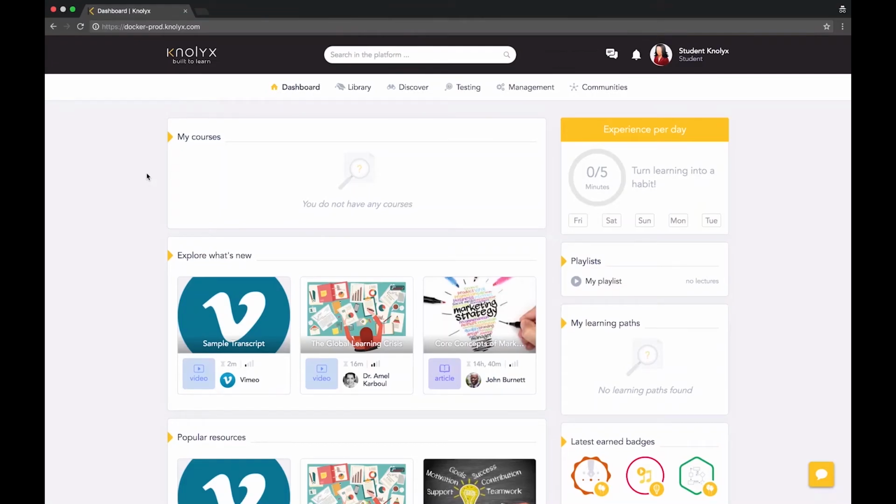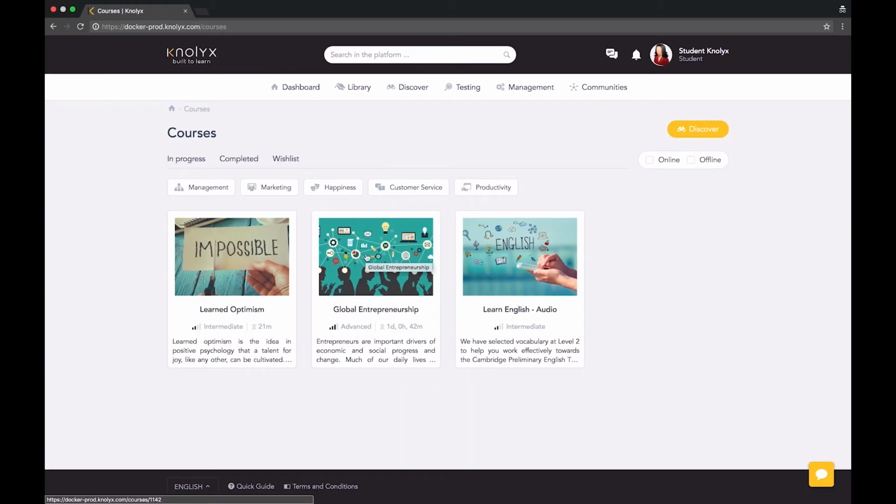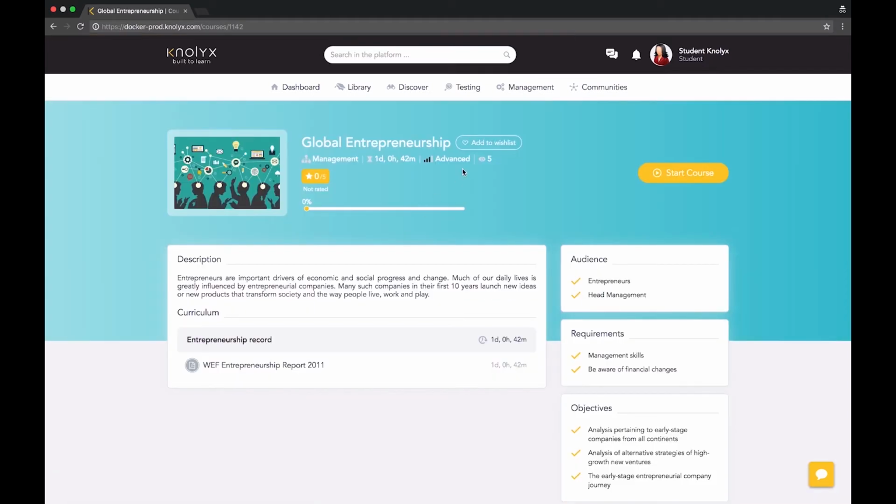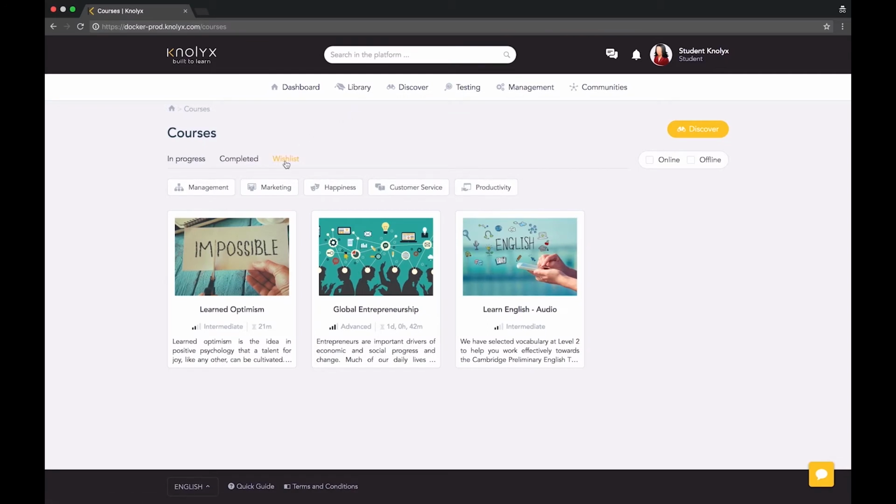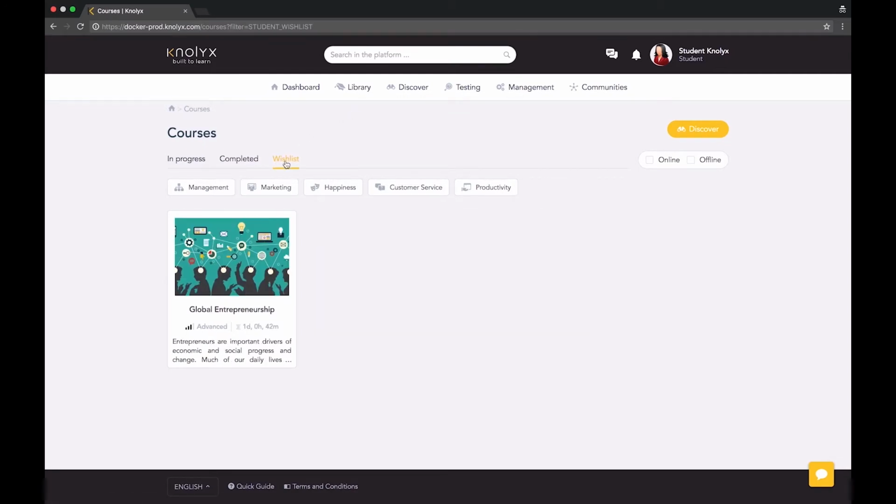In order to add a course to the wish list, from the student account, you must access the course. So, we will select the Library, Courses section. We will access a course that has not been started or finished yet, and by clicking on the Add to Wish List button, you can add it to the wish list. In order to verify this, we will go to the Courses section again, and we will select the Wish List section. As you can see, the course has been added to the wish list.